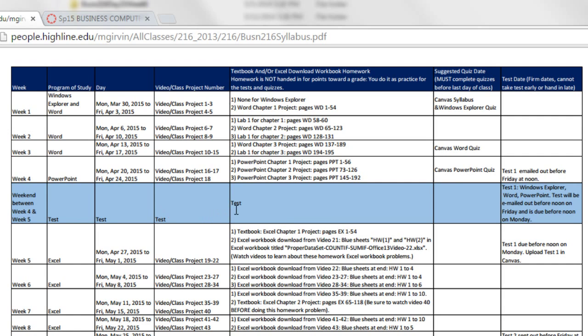So on Friday of this week, test 1 will be emailed out. Look at this. We have in blue, it says test, test, test over the weekend. So you're literally going to have all the way from Friday at noon all the way till Monday at noon. The test will be an emailed Word document for this first test where it says, hey, create this business letter, create this PowerPoint, and then upload them to Canvas. And then week 5, you get the idea.